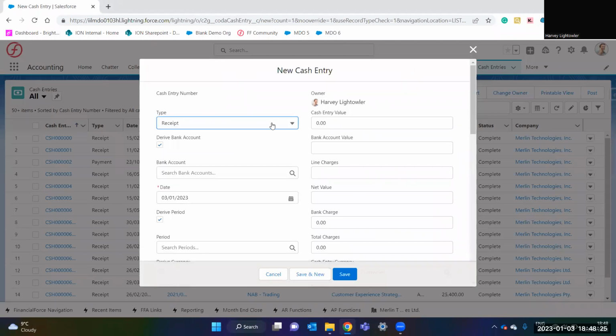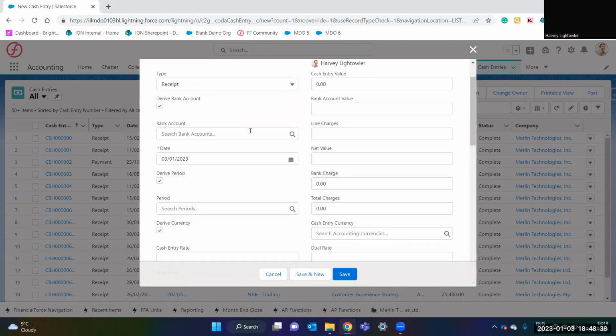The type of our cash entry will be receipt. Here you can see there are 4 main types: receipt, refund, payment, and payment refund. The cash entry value is calculated from the lines, so we do not need to specify that here. Here we can specify such things as the bank account. We can also specify the period, although this is not necessary because it will be defaulted from the date, as is shown by this derived period checkbox.